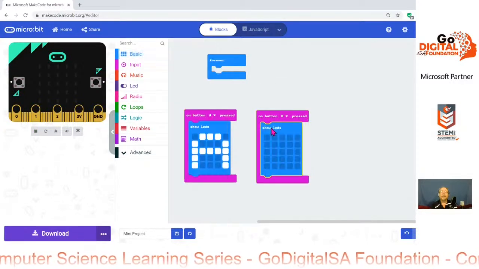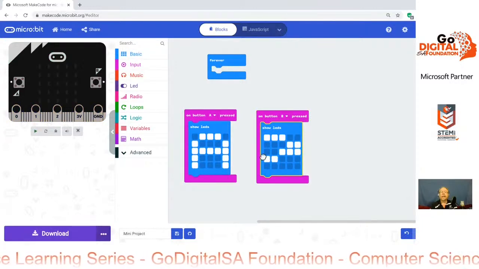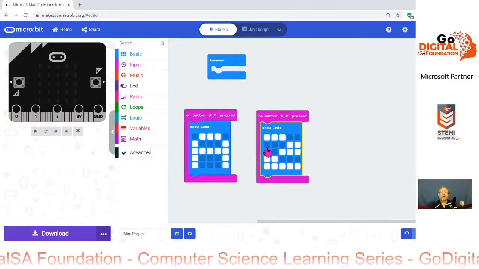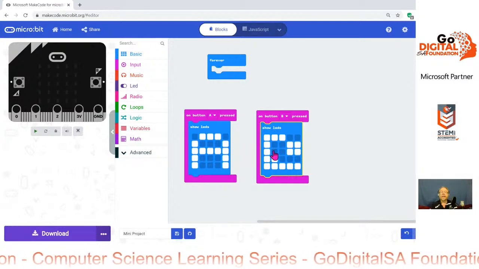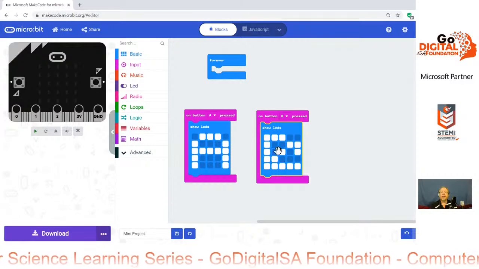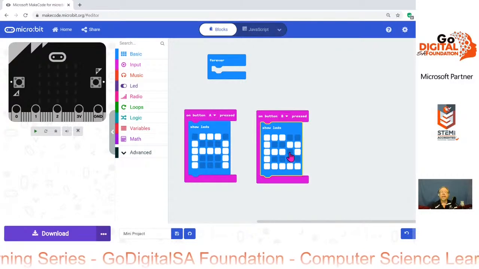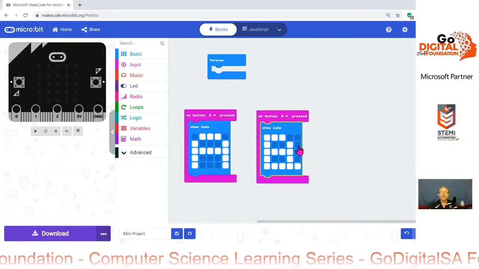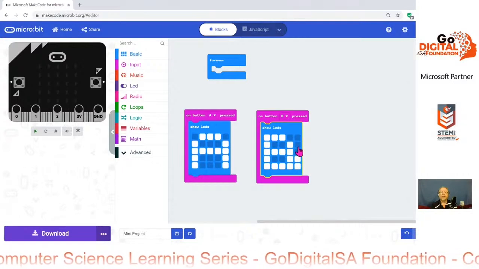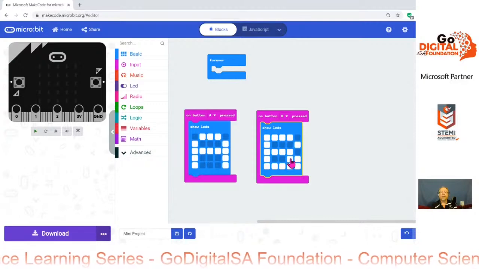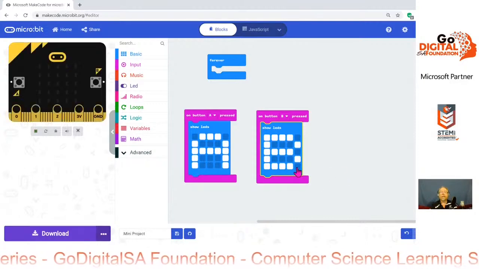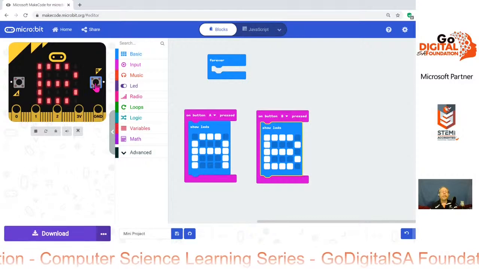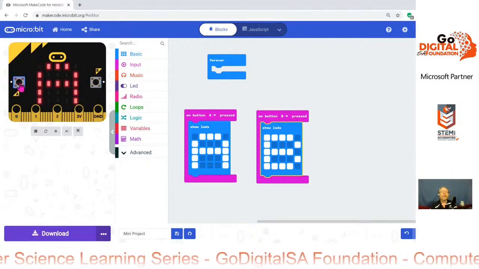They show LEDs. B. Okay, letter B. Now when I press the B button, it displays a B. The A button displays the A.